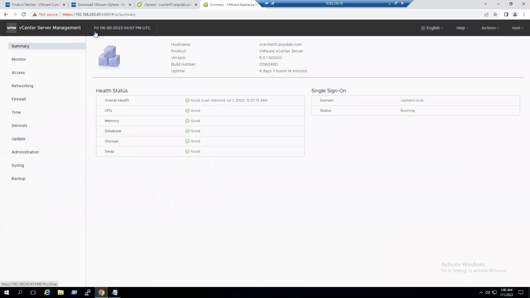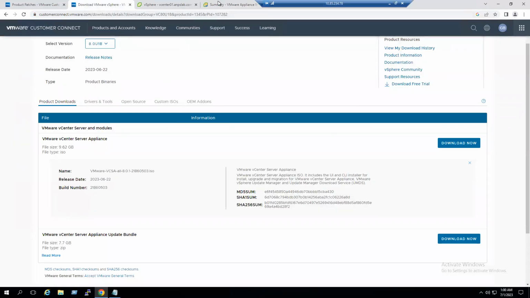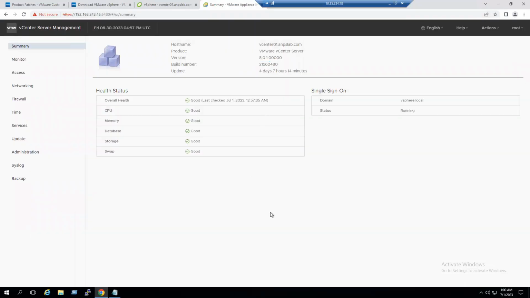When we log into vCenter's WAMI page, the first page shows a summary. In our summary, vCenter health status is good. And the version we can also see here, it is showing 21560480. But at the end, after the update, we can see the latest version 218. Okay, so this step is clear.